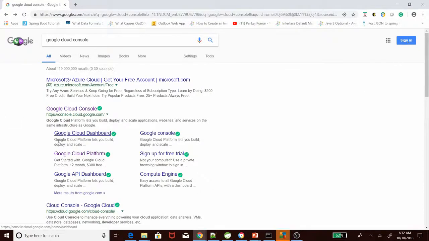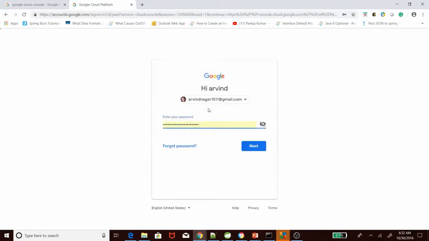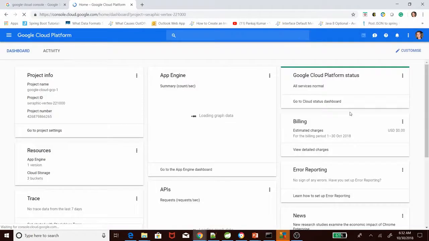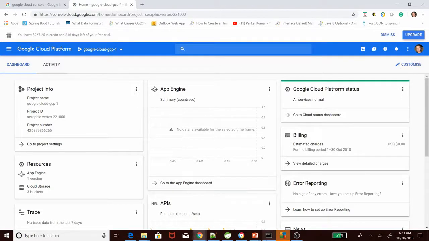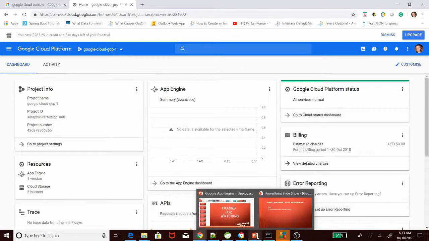Now, first you need to go to Google Cloud Console, console.cloud.google.com. Then you need to create an account. Since my account is already created, let me show you how it will look like. It will look in that way. We'll go to the next step. What is the next step after that?